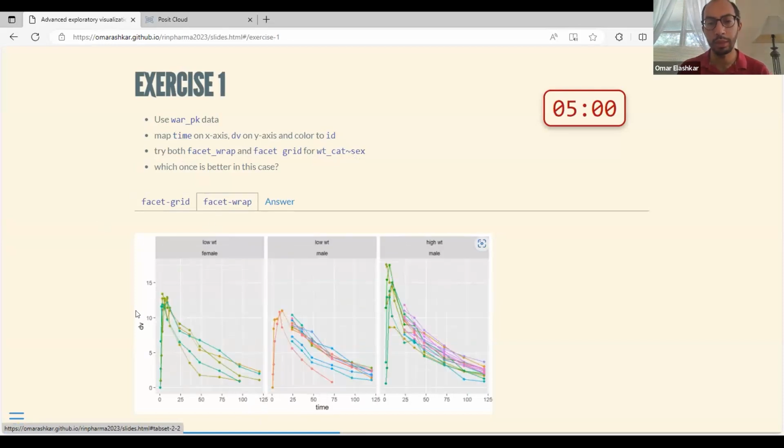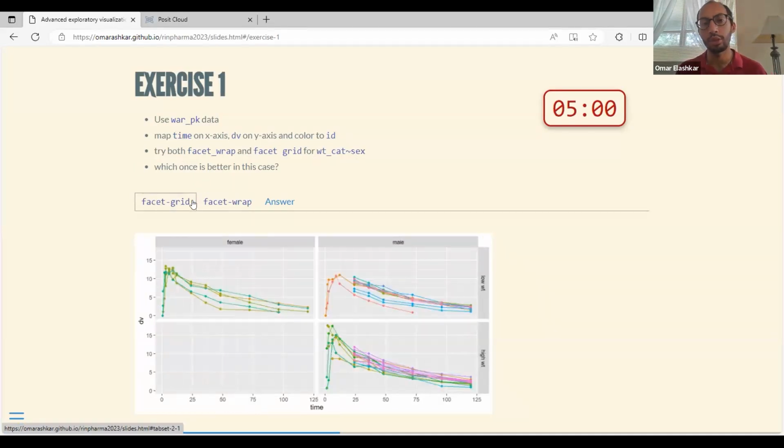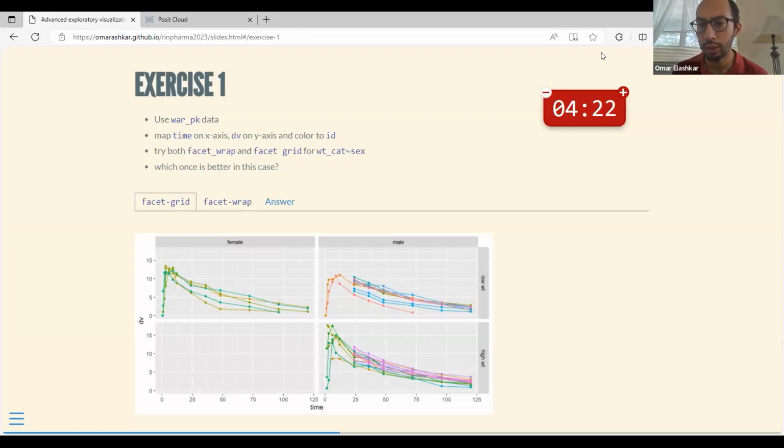It will be the exact same code, but you will be using either facet wrap or facet grid. Share with me if you have any hardship, or if you find one of them is better than the other. We'll have about 5 minutes, and you can try your hand with this one. Feel free to put all of your questions in the chat. I get the last comment here.